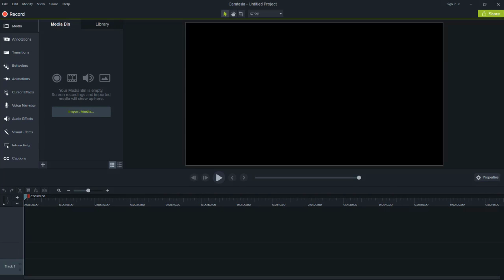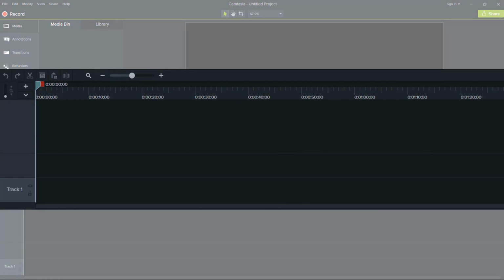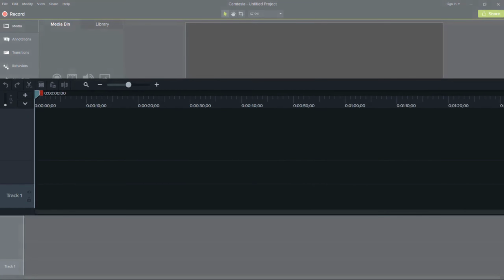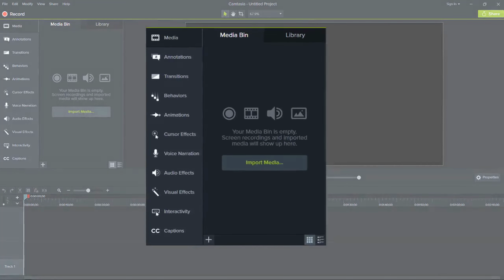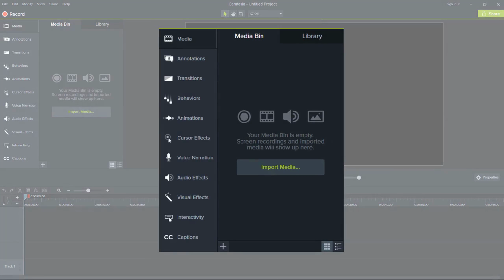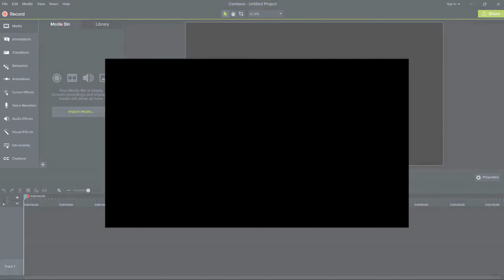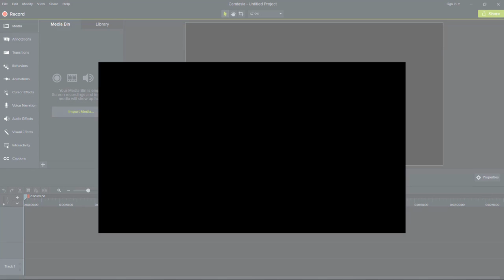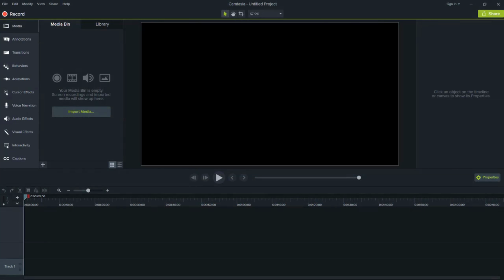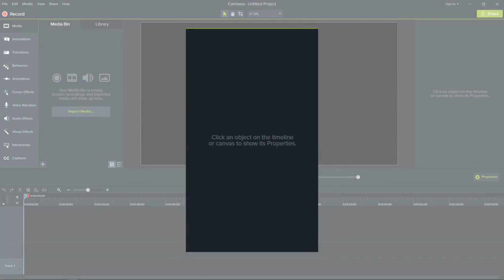Let's get started. Right now, you're in the Camtasia editor. The editor is made up of the timeline, where you can arrange and edit your clips, the Tools panel, where your media is stored, along with shapes, animations, effects, and more, the Canvas, where you can move, resize, position, and preview your media, and the Properties panel, where you can fine-tune your media and effects.